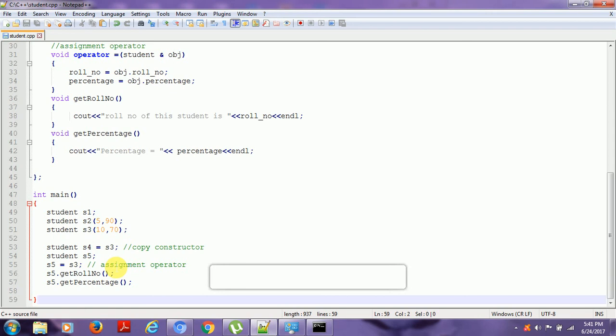So that's it in this tutorial. In the next tutorial, I'll be going over some advanced features in the C++ class.